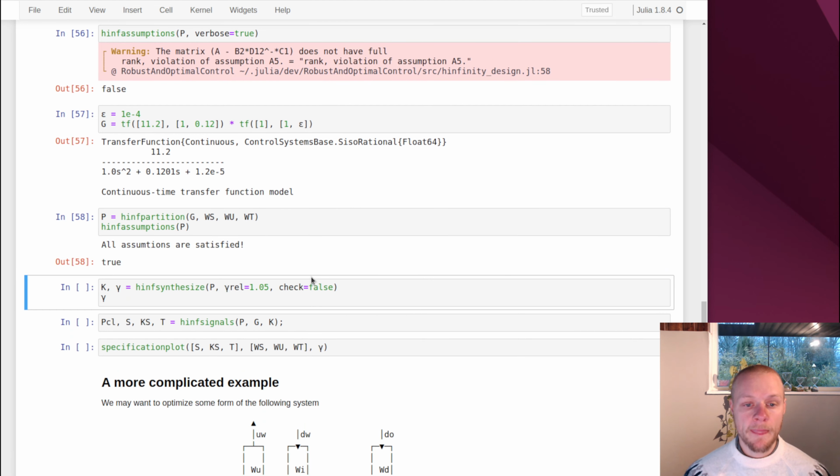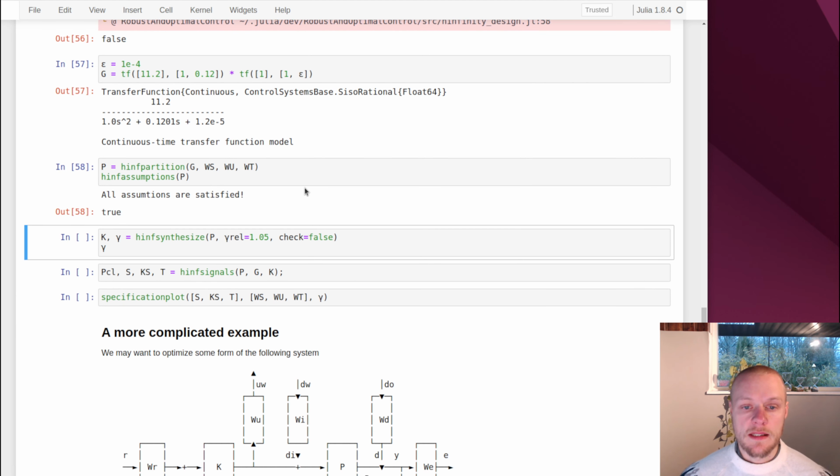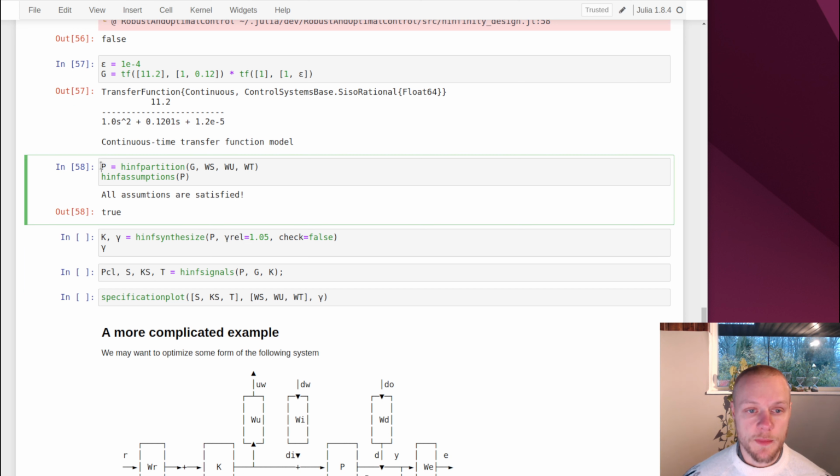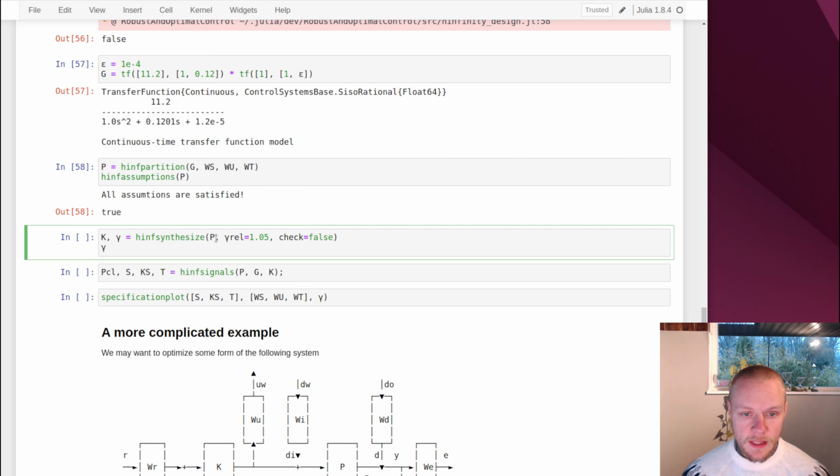All right. So now we are ready to synthesize the controller, and we do that by passing our extended state space system P into the function H-inf synthesize. And we can also set a relative gamma that just, if we set gamma rel to 1, we are designing an optimal controller. If we set it to slightly more than 1, we design a slightly suboptimal controller, but there is usually a good reason to do that. It makes it slightly more numerically robust.